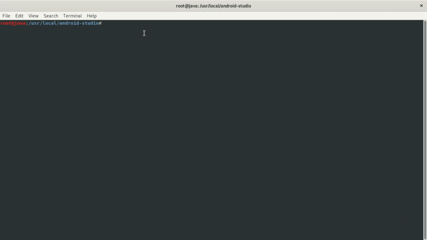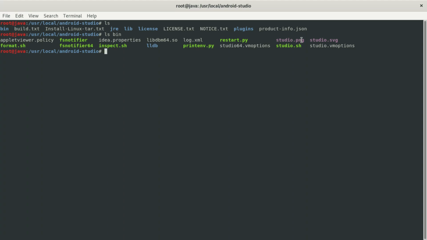Then you type ls, to list what is inside here. We can see the folder called bin. For that folder, you say ls bin. After that, it's going to list this. So to run your Android Studio, you copy this studio.sh, where you say dot forward slash studio. It's better that I copy it and paste it there, but I just want to type dot sh. Okay, then you press enter.